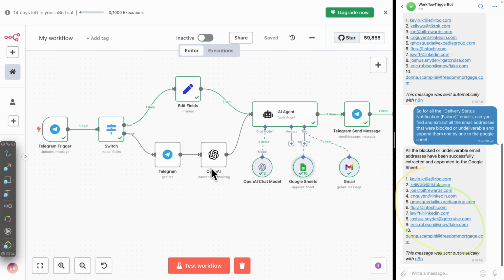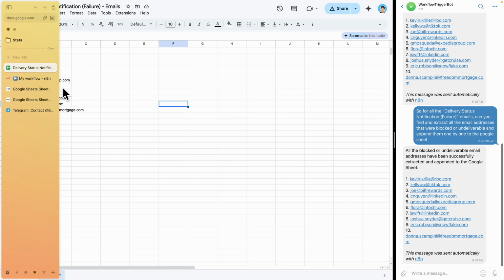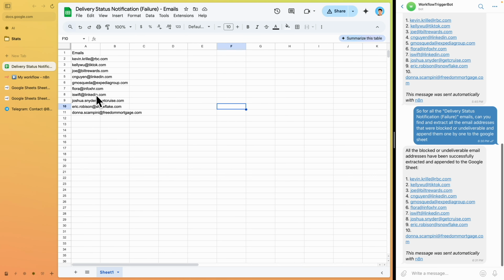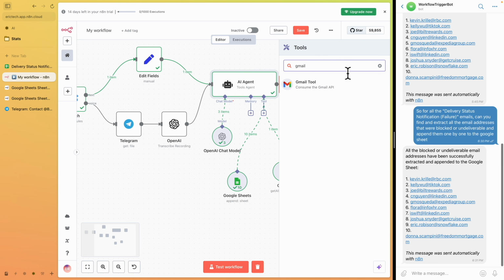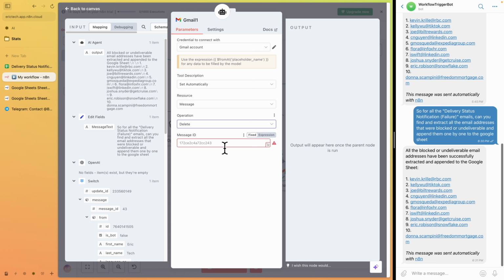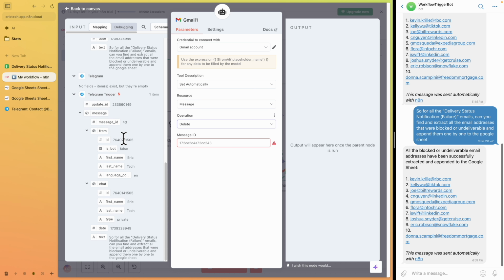And these are all the emails here. And if I were to check the Google Sheets, you can see that we do have 10 records added here. So with that being said, we can also add additional tools. For example, I can also search for Gmails, and then we can have the operation to delete those emails for those mail delivery failure, right, or undeliverable emails.